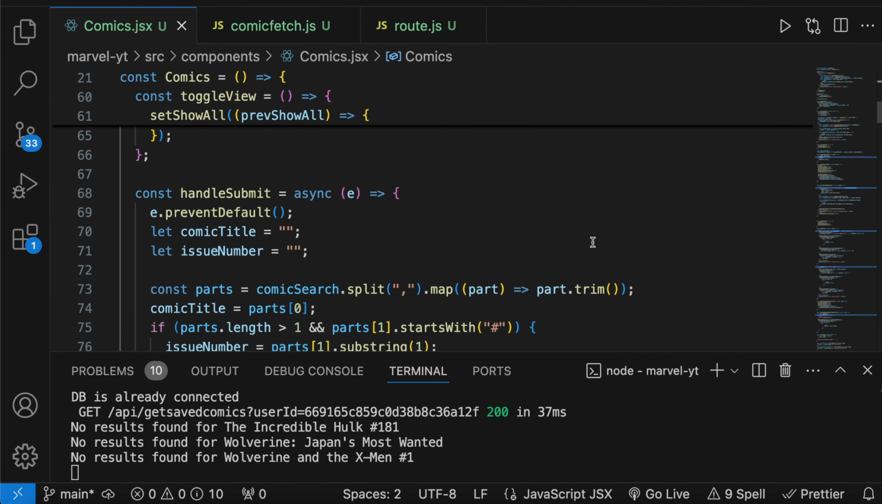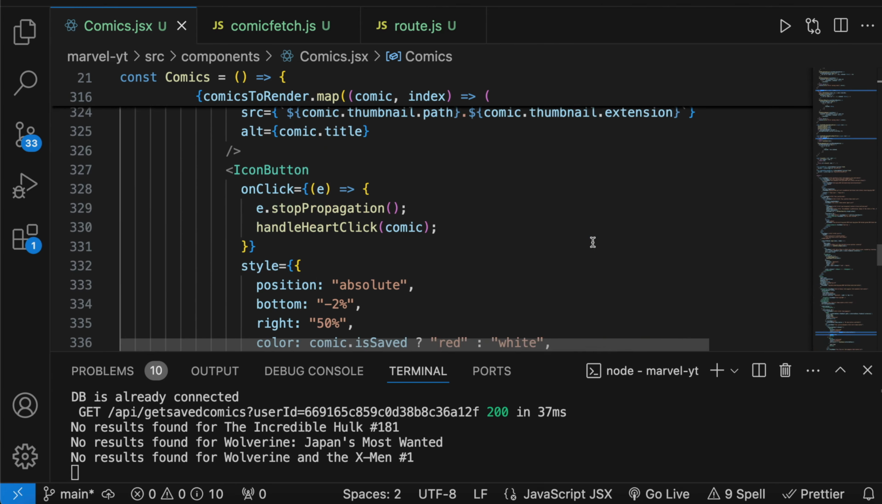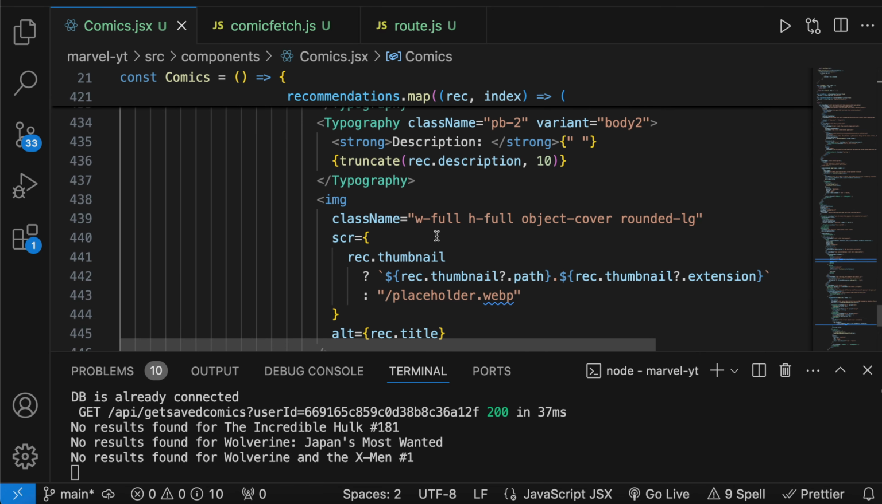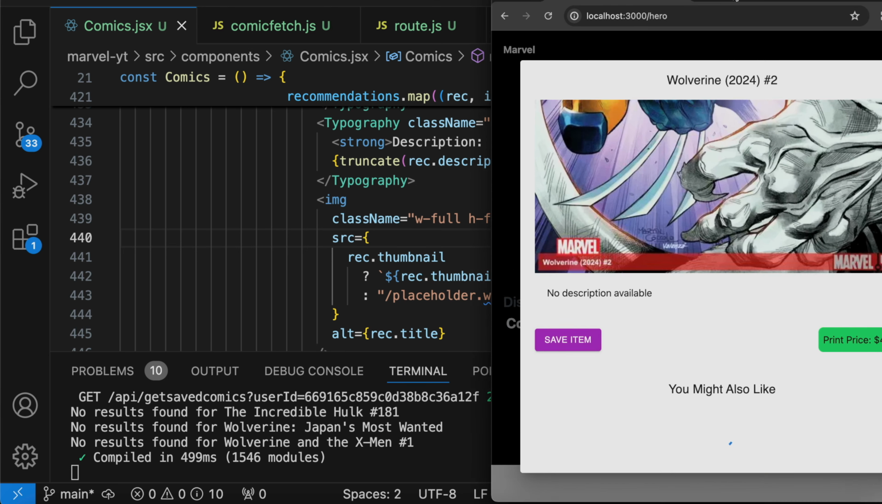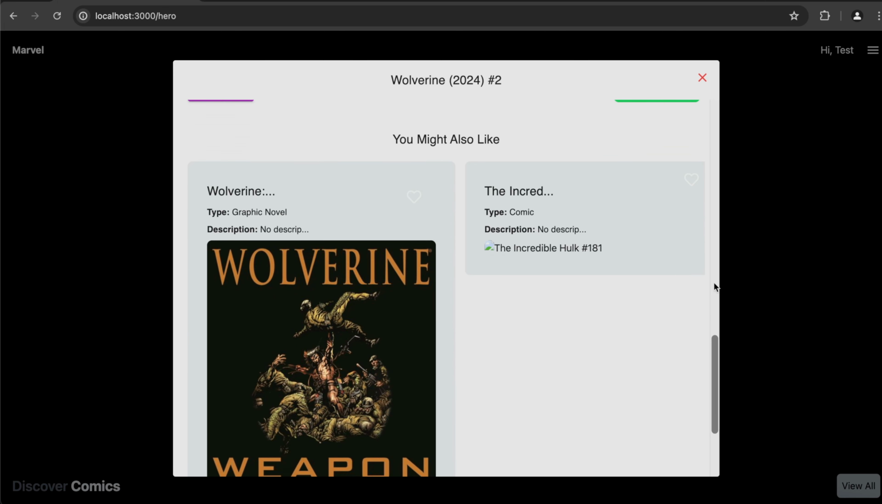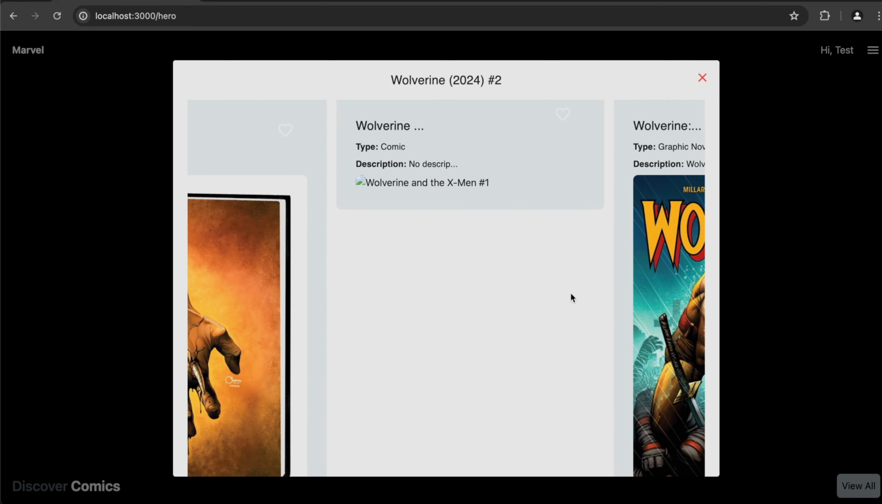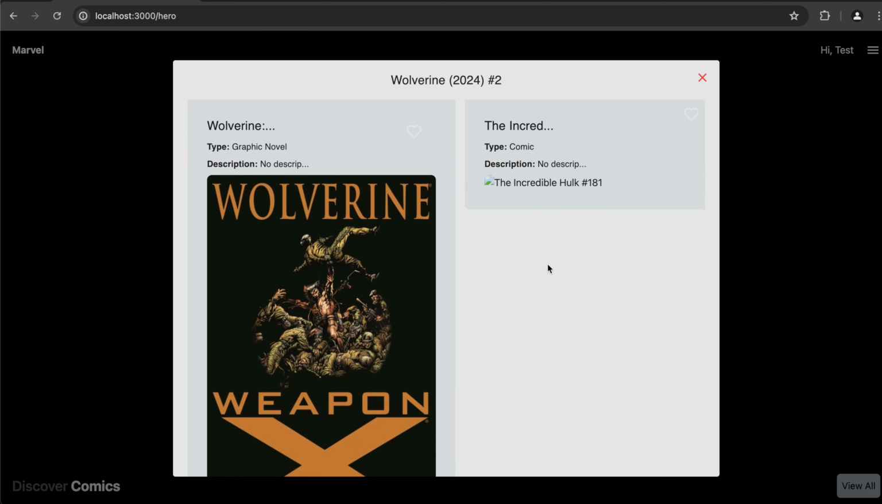So another thing I found was over here. If we scroll down in the comics component to the image, as you can see, this says SCR. This should say SRC. And we can go ahead and save that. So now let's go back to the application. So it's still fetching. Okay, so if we scroll down, as you can see, we have our image. Now not everything has an image, because Marvel doesn't have all the images for every comic that's been given.